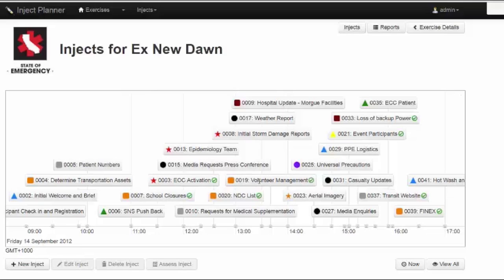A small hover over a particular inject, and you'll see that I get a quick overview of what that particular inject is about. As the exercise is being conducted, there is actually a rolling black line that moves along on the time frame here to show all the exercise planners what is occurring and what is expected to occur at any particular time.